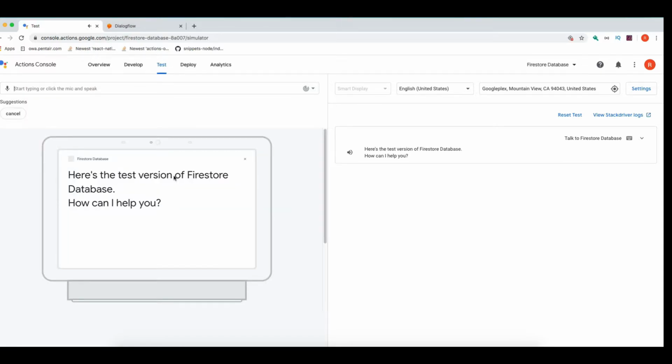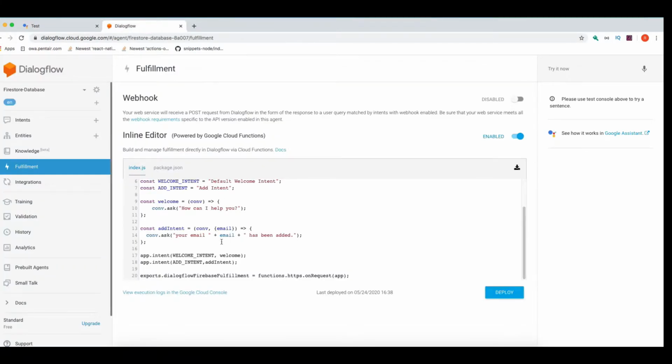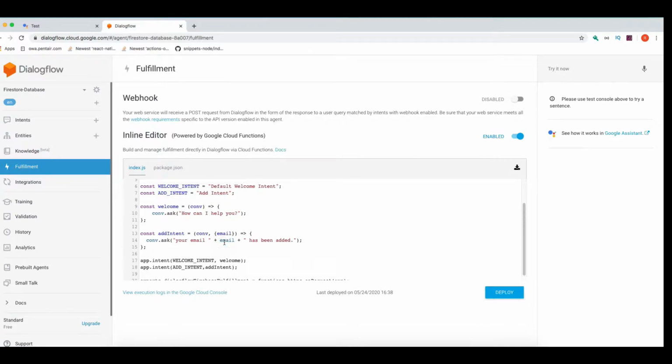Here's the test version of Firestore database. How can I help you? Please add ravi@gmail.com. Your email ravi@gmail.com has been added. So here it is just a static response that we have given to our intent.